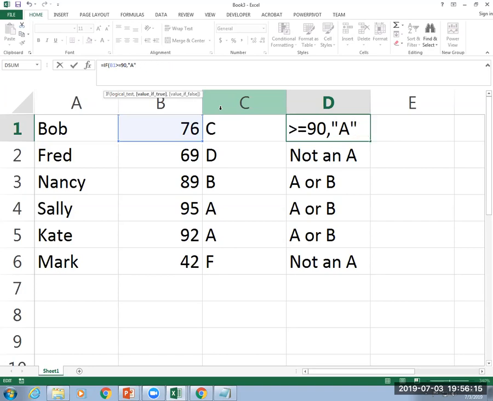If that's not true, then I want to do another if statement. So I'm going to say, if B1 is greater than or equal to 90, then give it an A. Otherwise, if it's false, because again, the syntax is if, logical test, comma, value if true, comma, value if false. If it's false, I want it to be another if statement. So I'm going to say, if B1 is greater than or equal to 80.